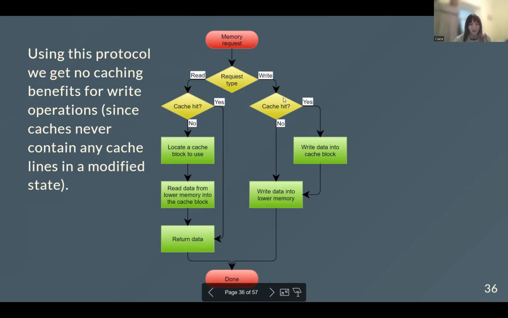For writing, you don't have any of that kind of circumventing the memory. You always go down into memory. If it's not a cache hit, then you just go all the way down and write it into your lower memory. But if it is a cache hit, then you're going to write the data into your cache block, and then you're going to store that value all the way down into the memory.